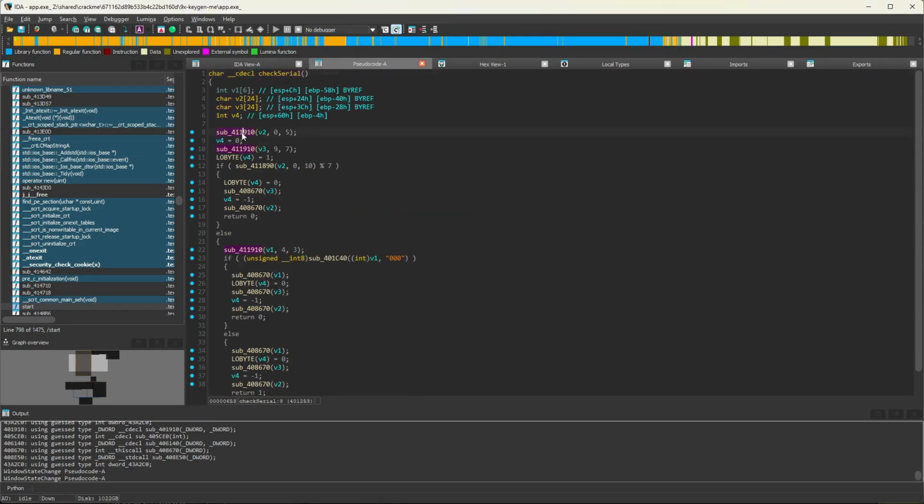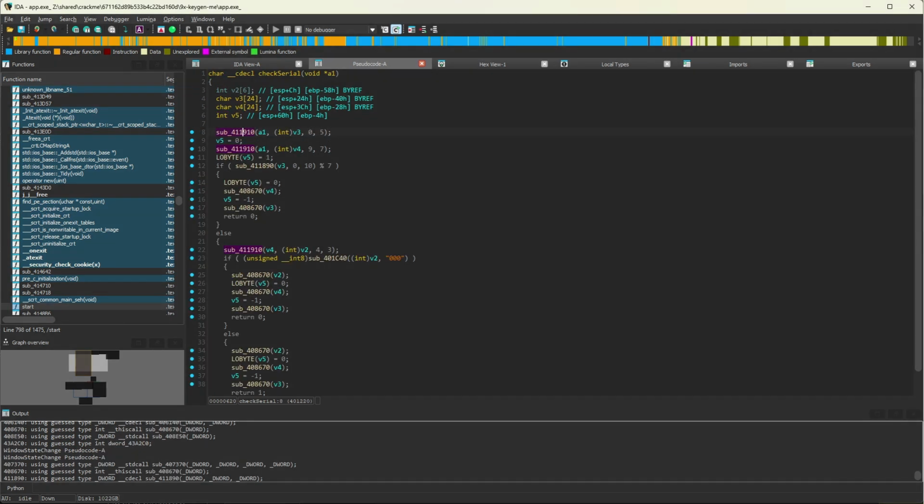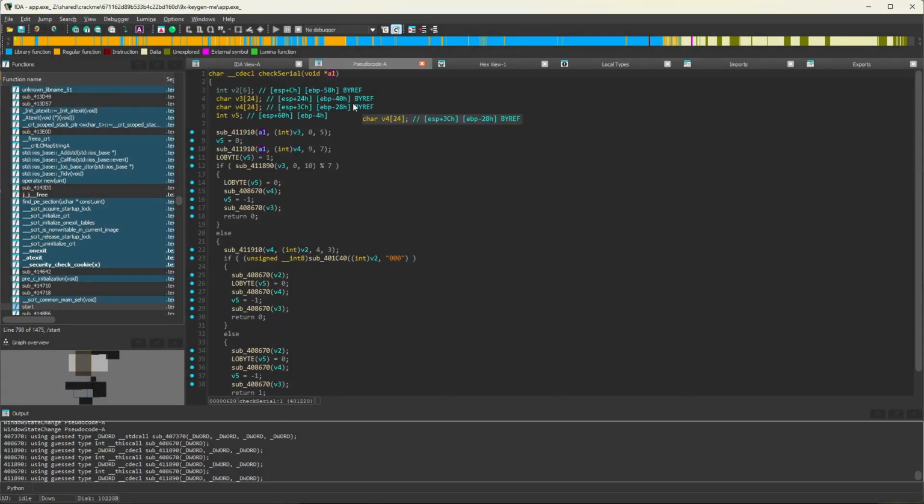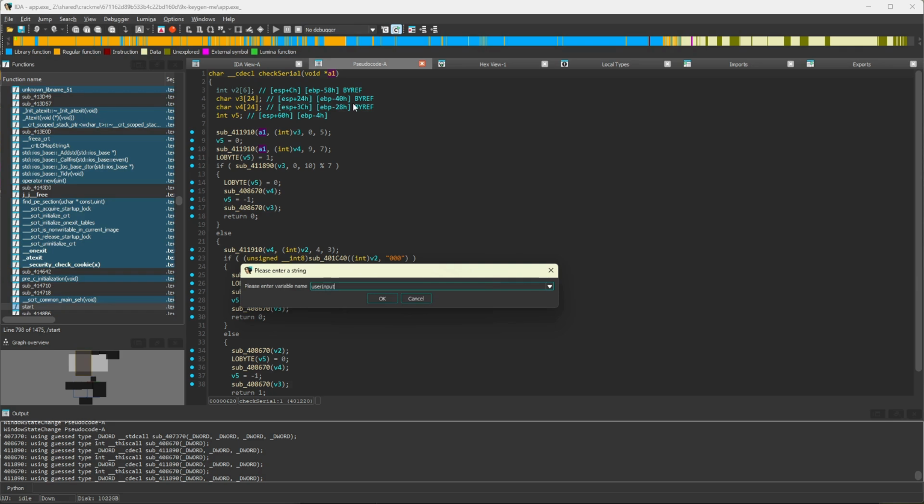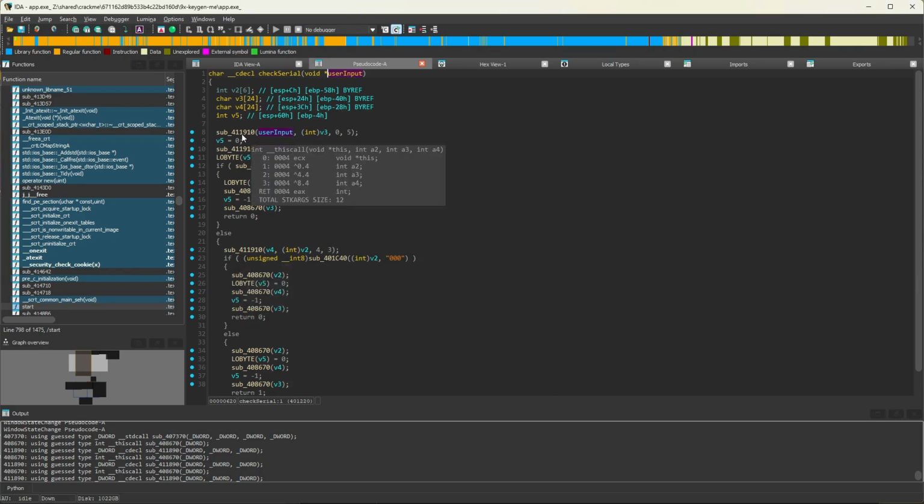Sometimes IDA may not display all the arguments correctly. To address this, we can inspect the child functions and explore them further. Pay close attention to the parameters. The check serial function seems to take one input, likely the user input.